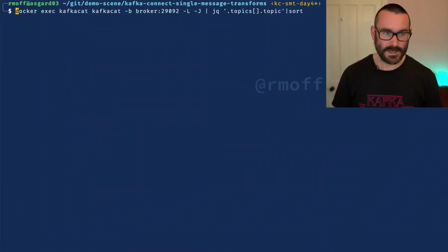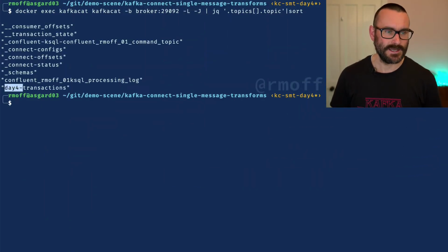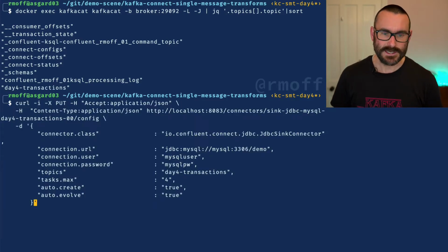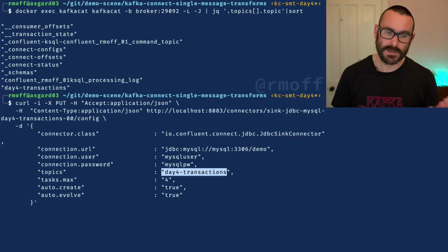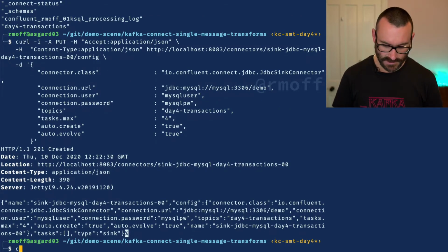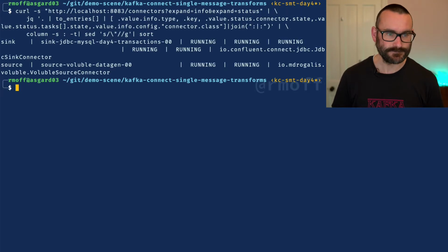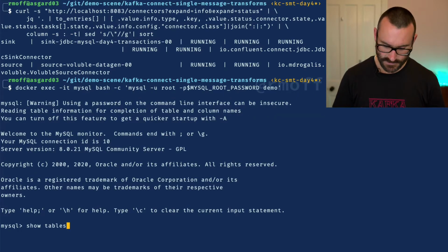So here we've got a topic on our system and the topic's got this name here, day4-transactions. I'm going to see how we can take that topic and stream it down to a database. So we'll use the MySQL connector, and to start with we'll not use any transformations and we'll see what it does by default. We say take this data from this topic and stream it to the database, which it goes and does. And we can have a look at the status from the Kafka Connect REST API, and it says it's running.